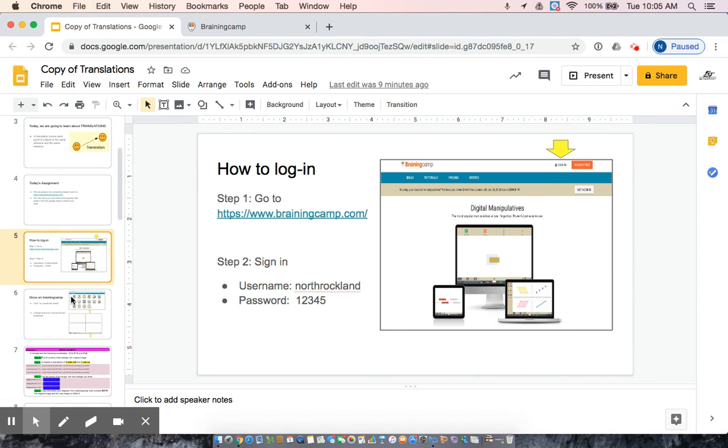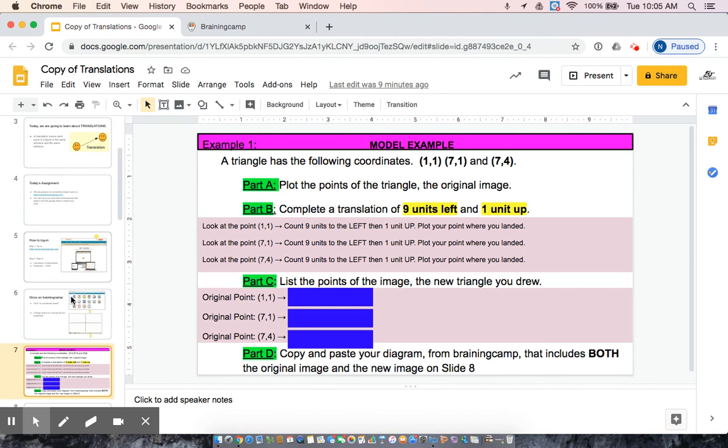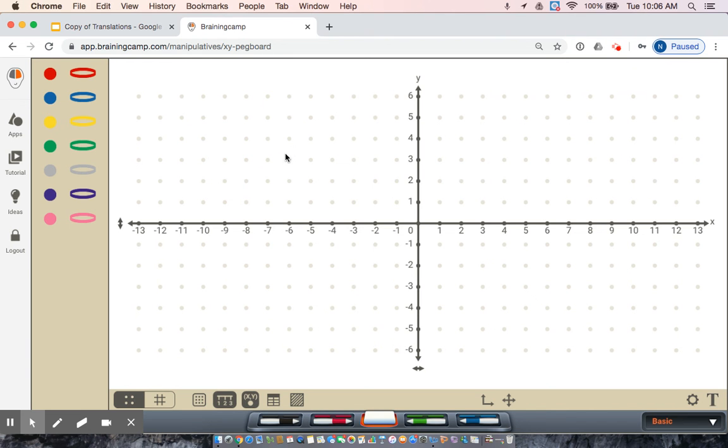And these are just all of the directions I just explained. Okay, so example 1 says a triangle has the following coordinates: 1, 1, 7, 1, and 7, 4. I wrote down the step-by-step procedure that you guys have to take in order to complete this translation. So all we have to do for translation, our first step, is to plot these points that I gave you. Okay, so I'm going to come over in Braining Camp, and I'm going to plot these points. And here's how we do this. These points are going to be the dots that we're going to plot.